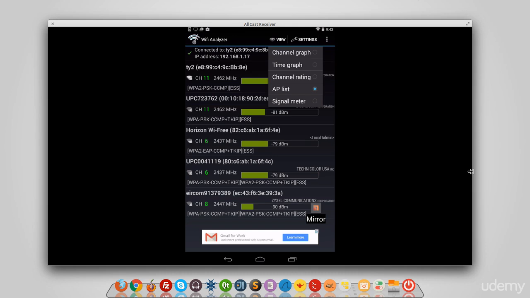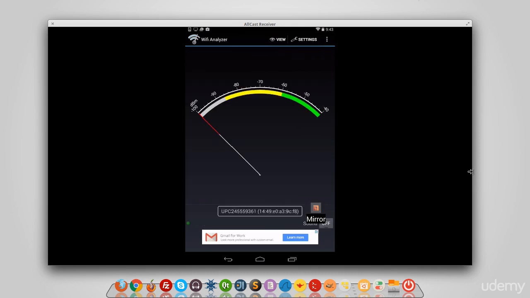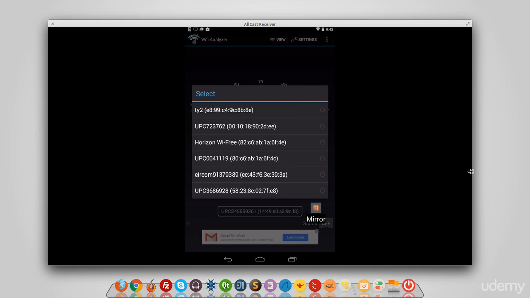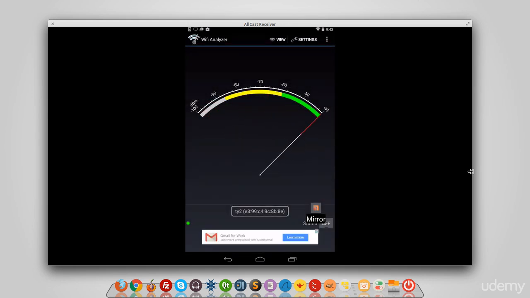And the last one, which is one of the really nice features that I like about this app, is the signal meter. Now, this is really handy because it shows you how strong the signal of the network that you pick is. So from here, if you tap on this, you can pick any of the networks around. So I'm going to pick TY2, for example, and we can see that the signal is full, so it's perfect.